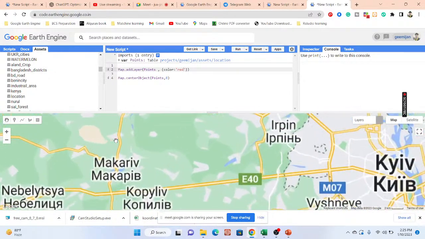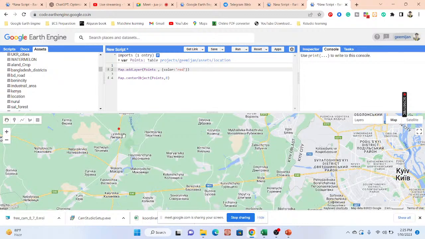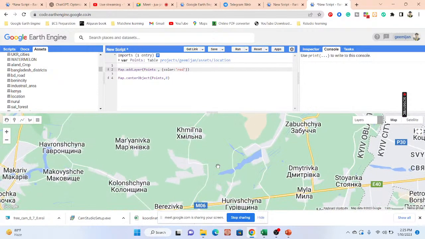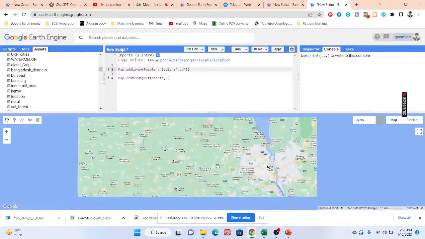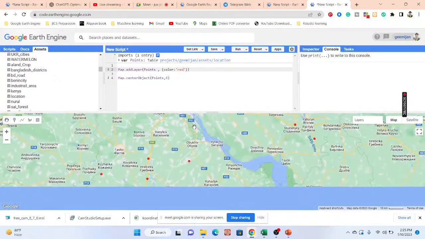So mainly when you want to use ground truth points for a land use land cover classification map, we can follow this method. We can go to the field and collect the training points and then import these training points in the Google Earth Engine platform and work with this. So I hope you can understand how you can easily import a specific coordinate in the Google Earth Engine platform. Thank you.